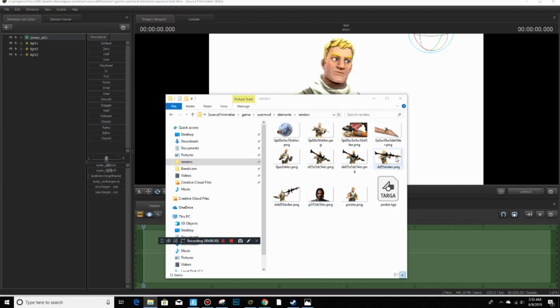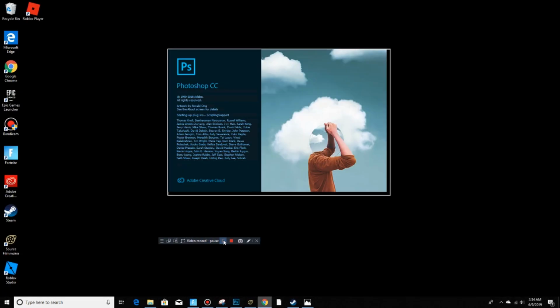And then once you're done with that, you want to locate your renders, which is still going to be under the Source Filmmaker folder, all the way down to renders from these, and make sure it's there, to see if it worked. And mine's right here. So after that, you want to open Photoshop and download it. I'll have the link for that in the description as well, right under the Whiteroom file download.